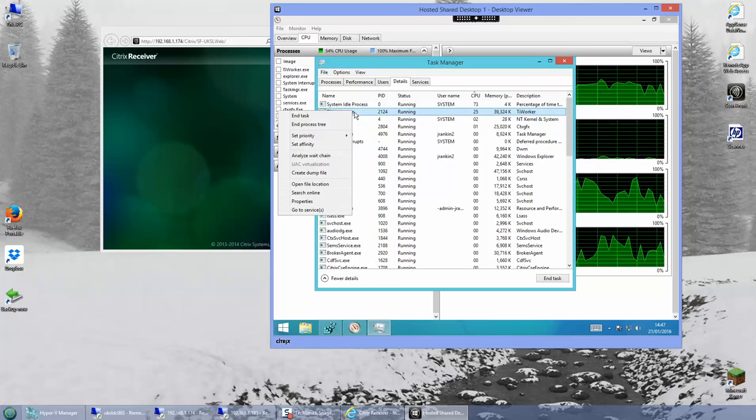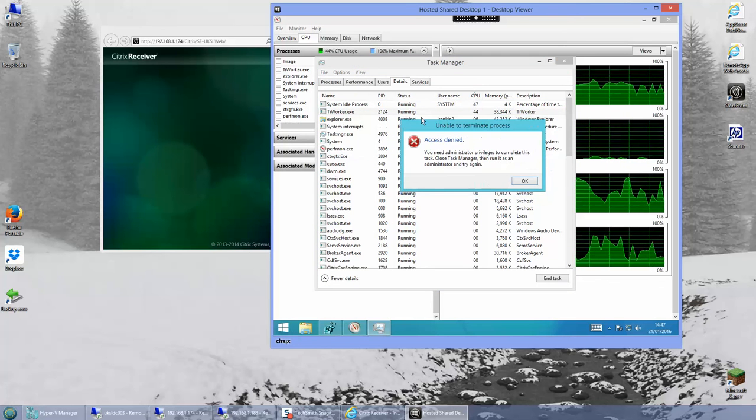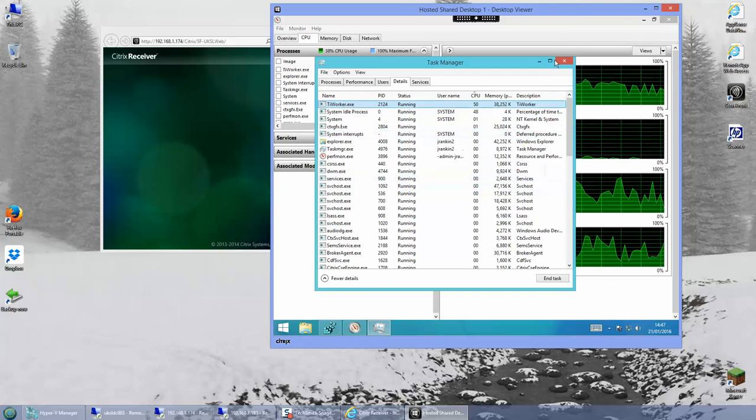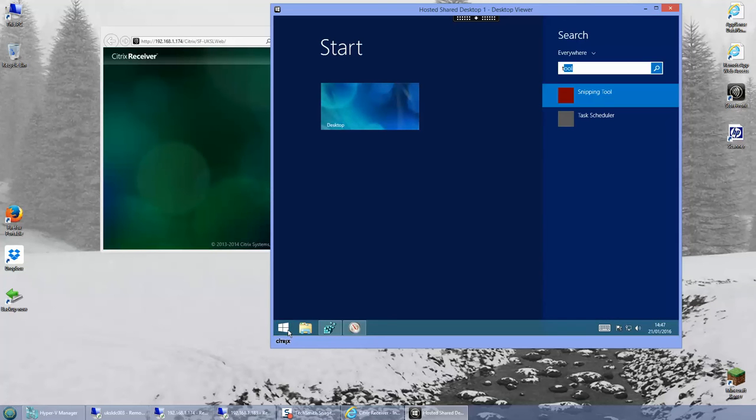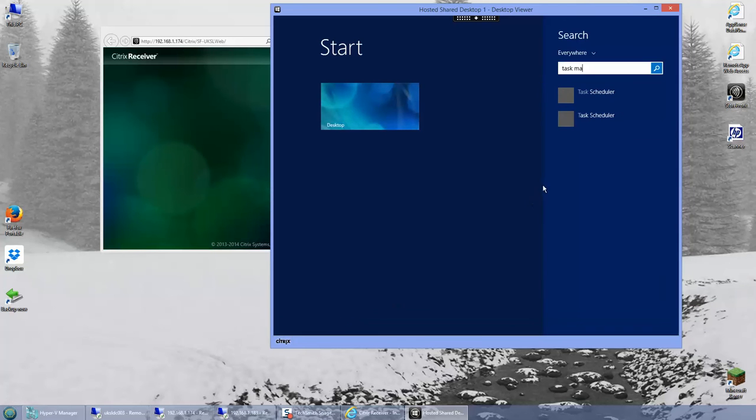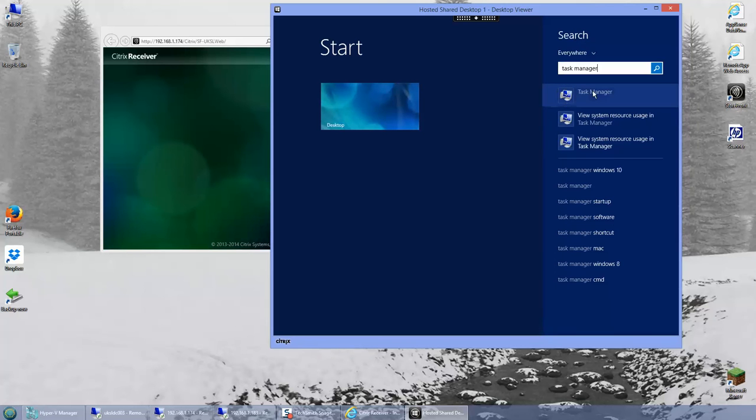Let's try and see if I can catch it and kill the process. I may indeed know how to run Task Manager as an administrator. Sorry for taking the roundabout route to get there. What about run Task Manager as an admin? Oh, there we are.